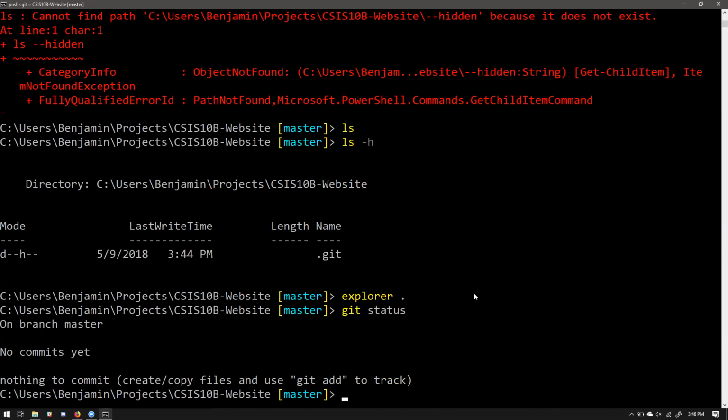So, not very interesting yet. So let's make it slightly more interesting. Let's say open up Notepad with index.